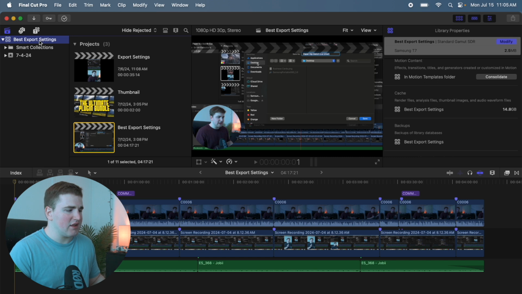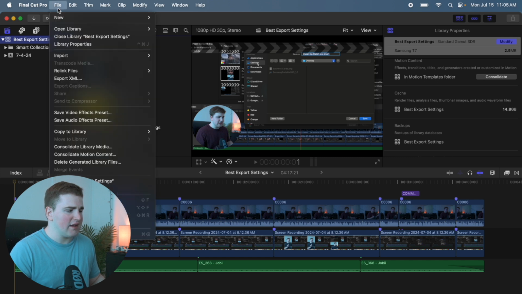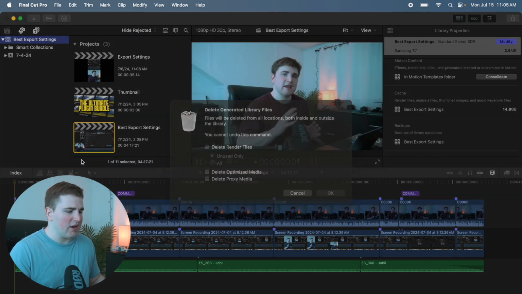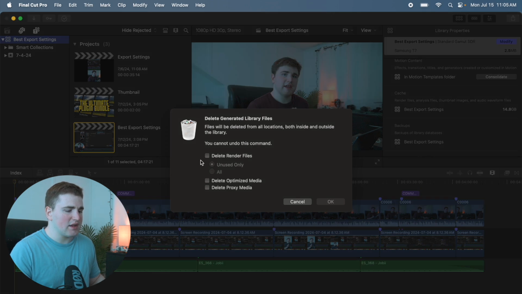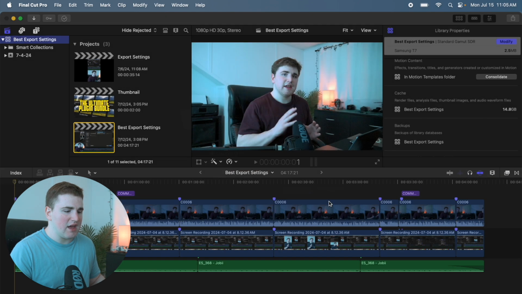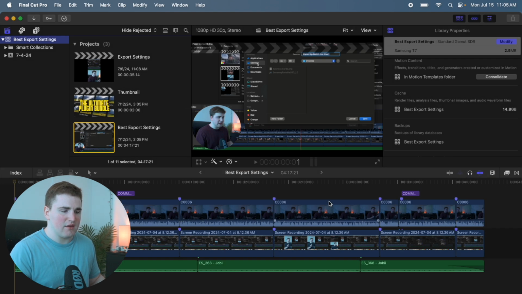So if I head over here again, click on library, go to File, go to Delete Generated Library Files, what you want to do is click on Delete Render Files, and you only want Unused Only, or else you have to re-render the project. So Delete Render Files, Unused Only, click on OK, and as you'll see, where it says cache, it said 14 gigabytes. Now it went back down to, I think, 6 gigabytes. So you can see we just cleared a bunch of cache data.